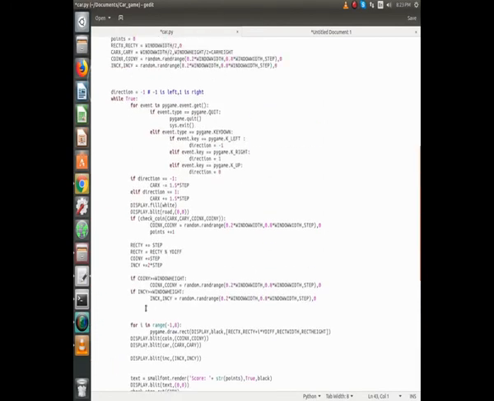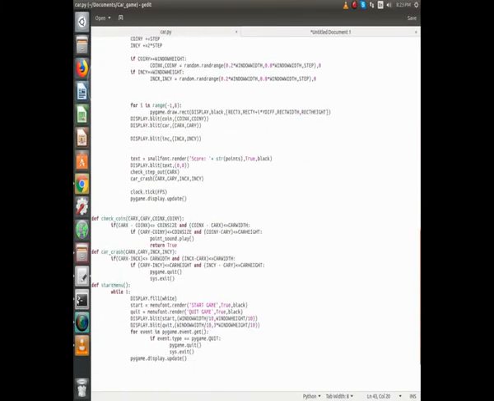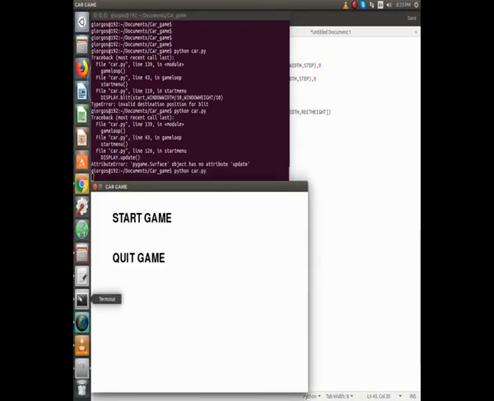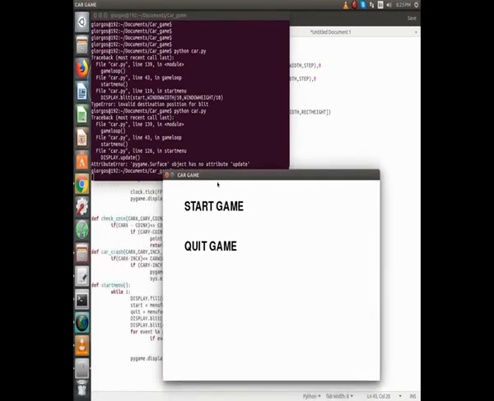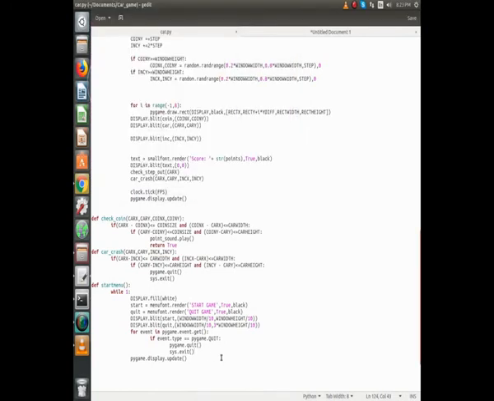Inside our game loop we need to call this function start menu. And now let's see what we have done until now. If I run it, you can see that we have start game and quit game labels, but we cannot do anything. We can only close the window, we cannot move on to the game.